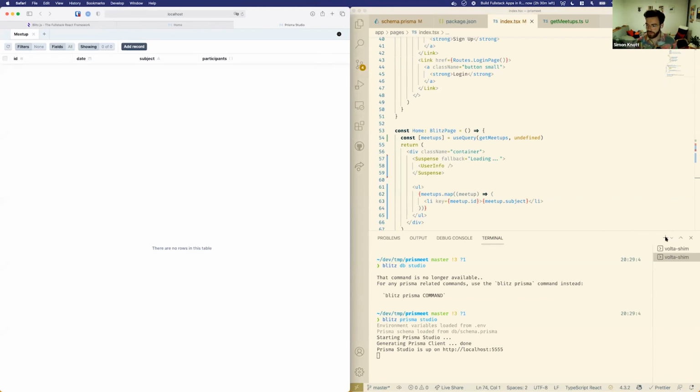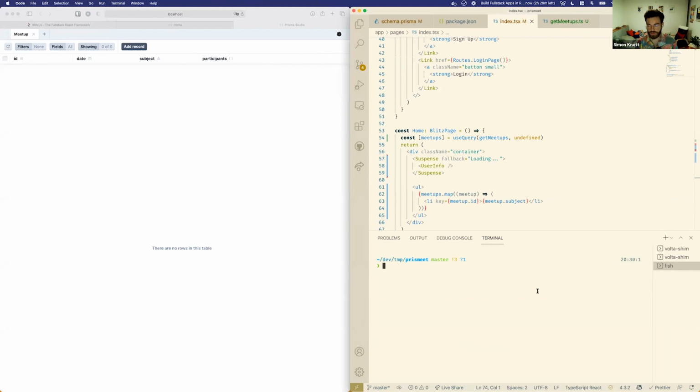That was, let me open this. So what we just did was blitz prisma db push with the preview feature flag. And what this does is it does not create a migration. It just pushes the schema straight to the database, discarding any data that's in there at the moment. That is fine during development. If you work with production data, you should actually create a migration. But it's Prisma db push. Does that answer your question, Drew?